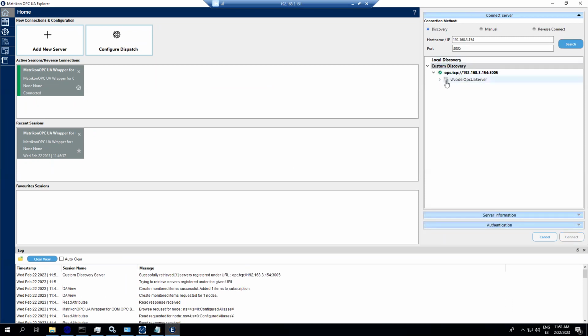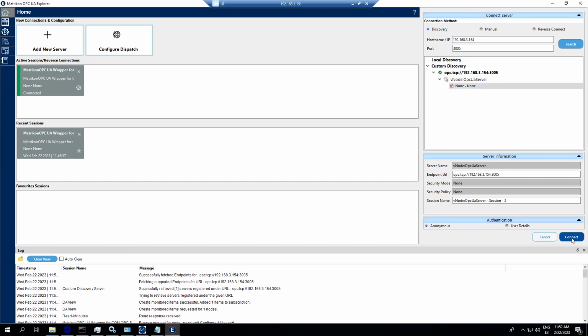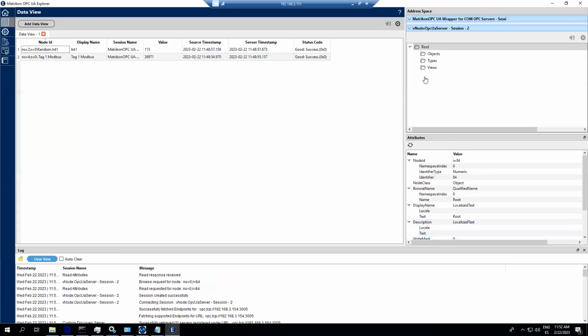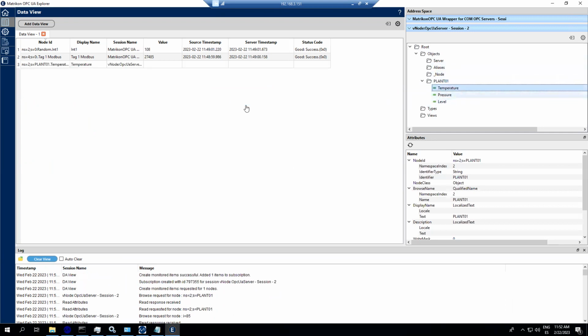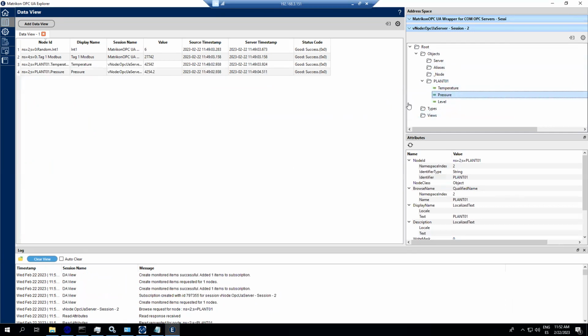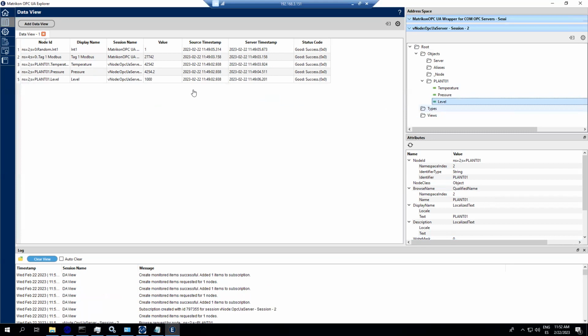All right, and it found the Vnode OPC UA server, only with one endpoint. I press connect. I press objects, plant one, and I have here the tags, the level, the temperature. So this is just a pure OPC UA connection.